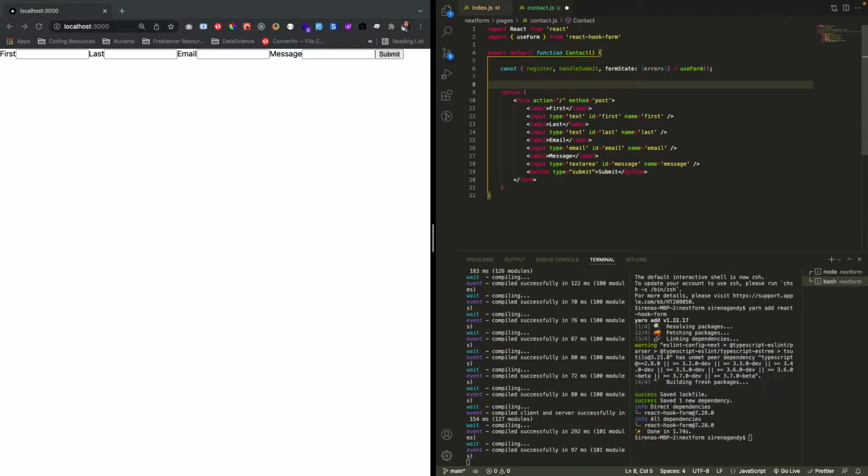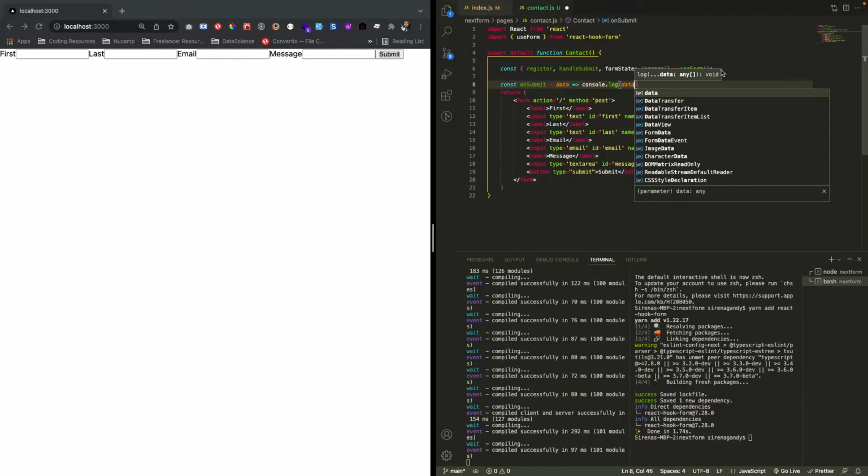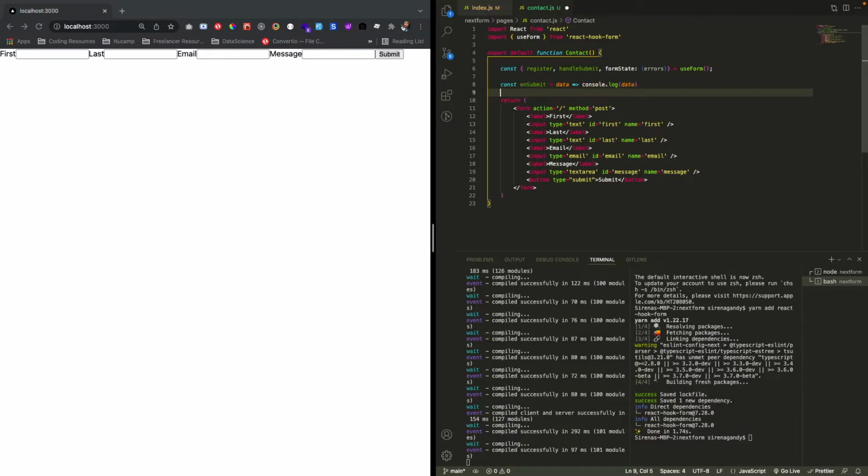Oops. So that's inside. Okay. And then the next thing we want to do is define what we want the form to do when it's submitted. And for now, what we're gonna have it do is to just console log the data. So first, we are again gonna declare a variable, and we're gonna call it onSubmit equals data equals console log data. Okay, save.